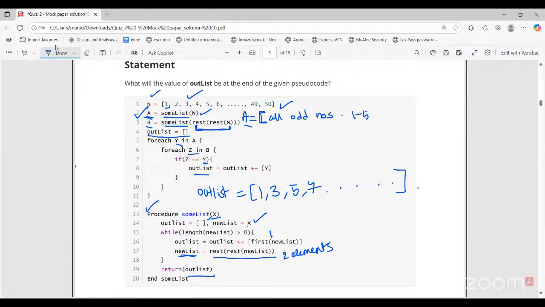from 1 to 50. So will 50 be included? No. It will contain up to 49, right?